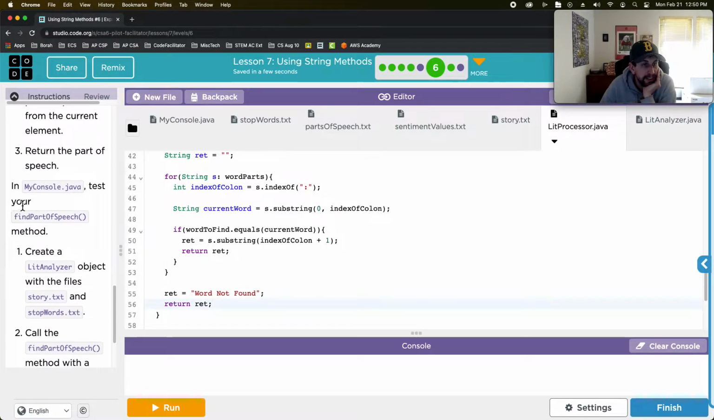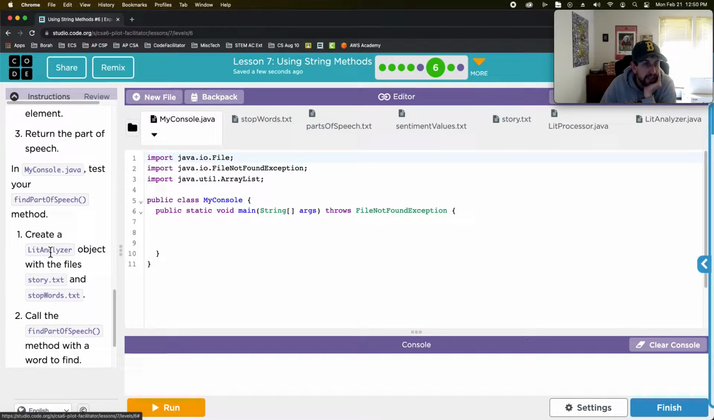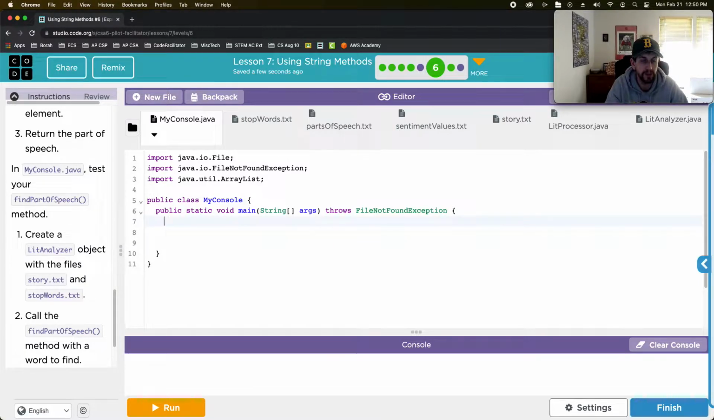That is actually part 3, and it says, in my console, let's test our find parts of speech. Okay, let's test it. It says, create a lit analyzer object. So I'm going to do that right now. We're going to do lit analyzer. I'm going to name it L is going to be equal to a new lit analyzer. And then it says, here's the files. We want the story.txt and the stopwords.txt.